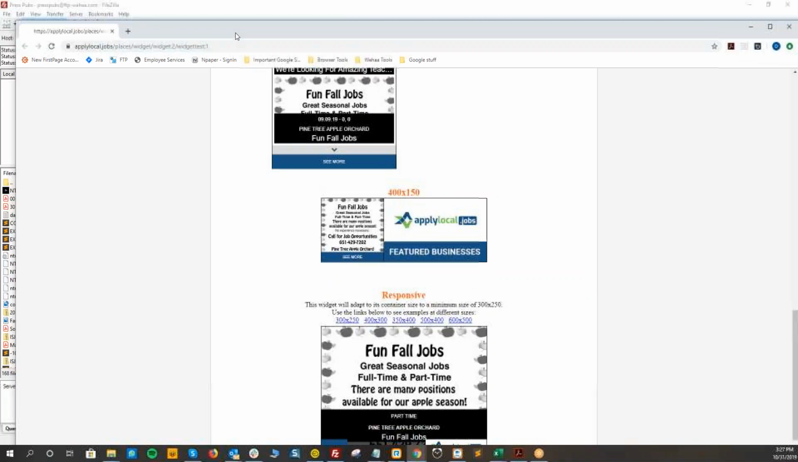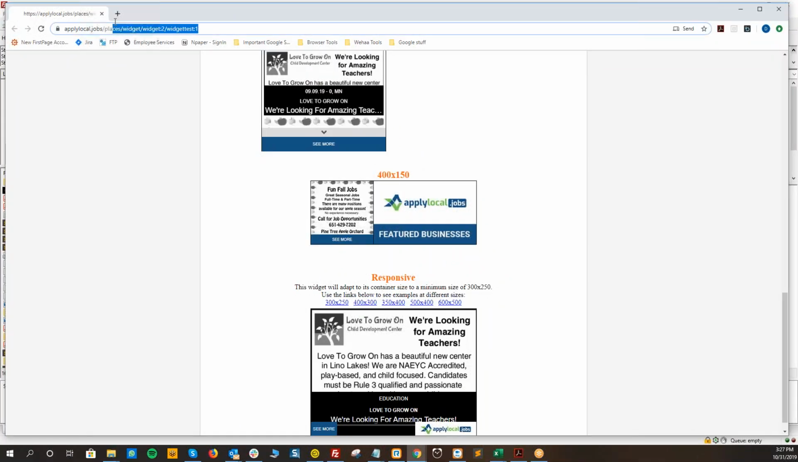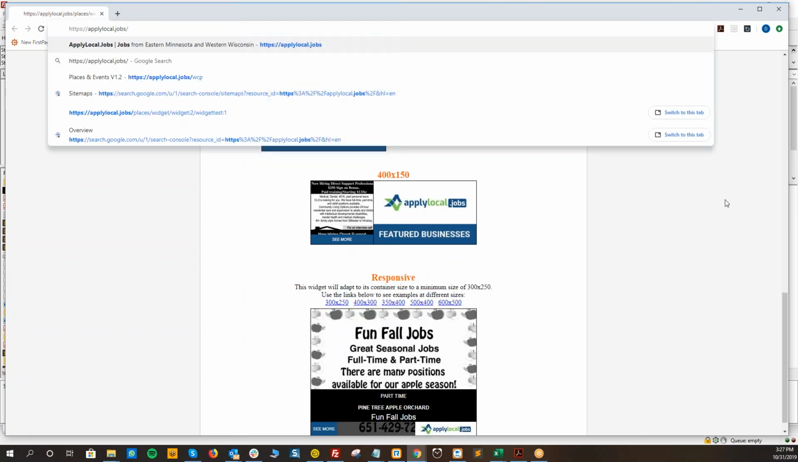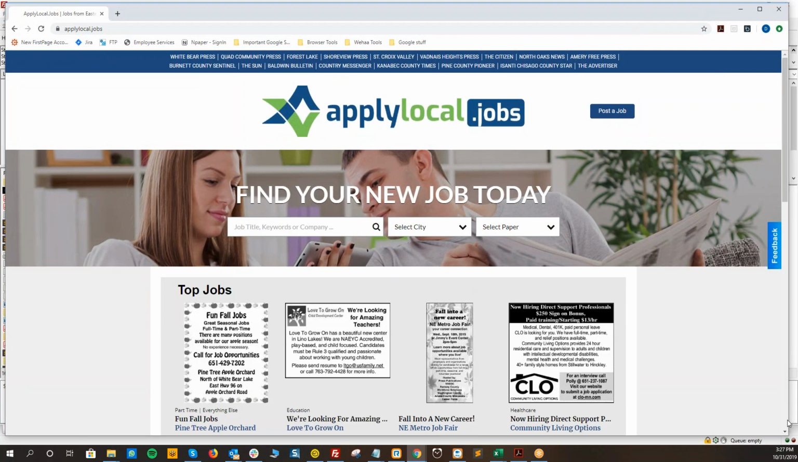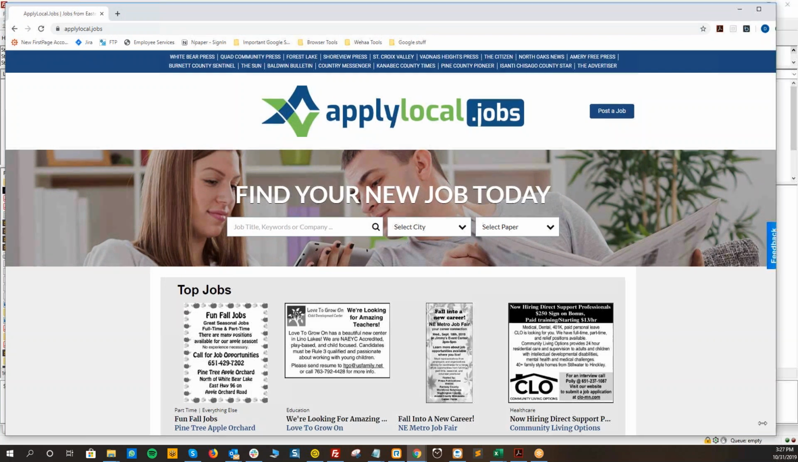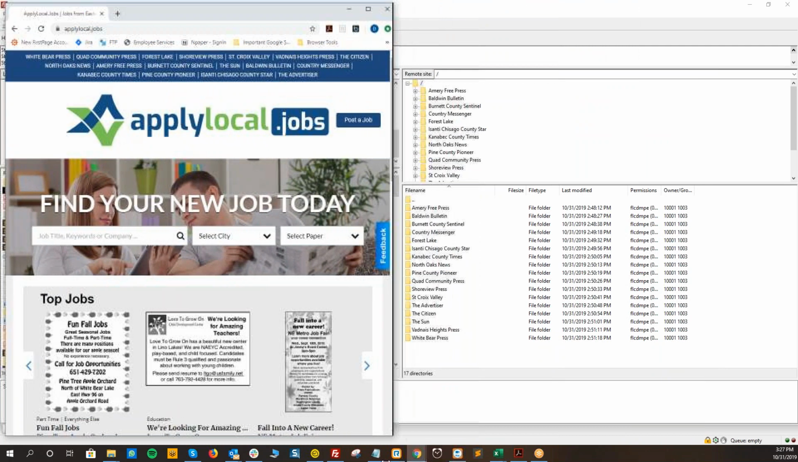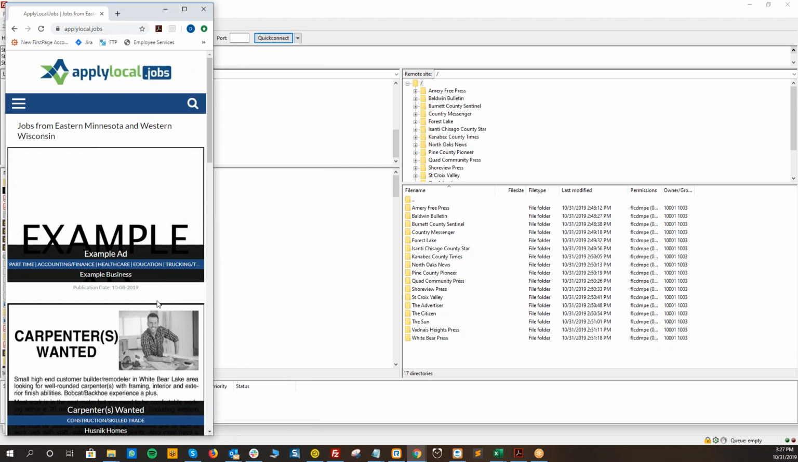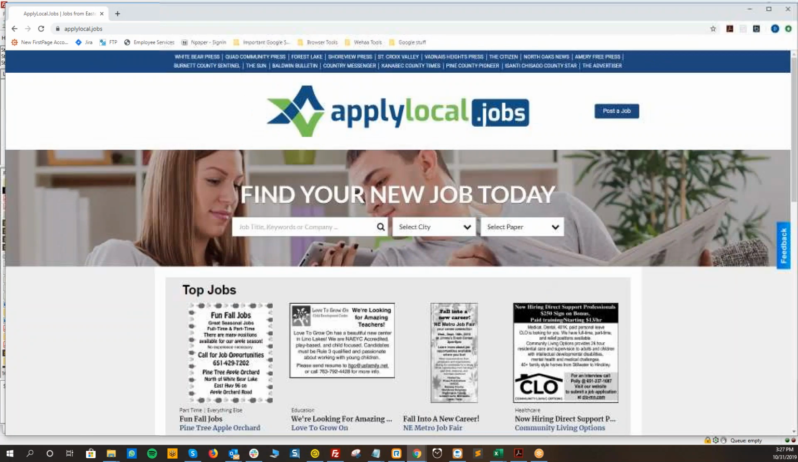Let me show you what that means. When you go to applylocal.jobs and you change the width of the browser, the site is going to adapt to that and get smaller. And this is what it'll look like on a mobile phone. So that's what we mean when we say it's responsive.